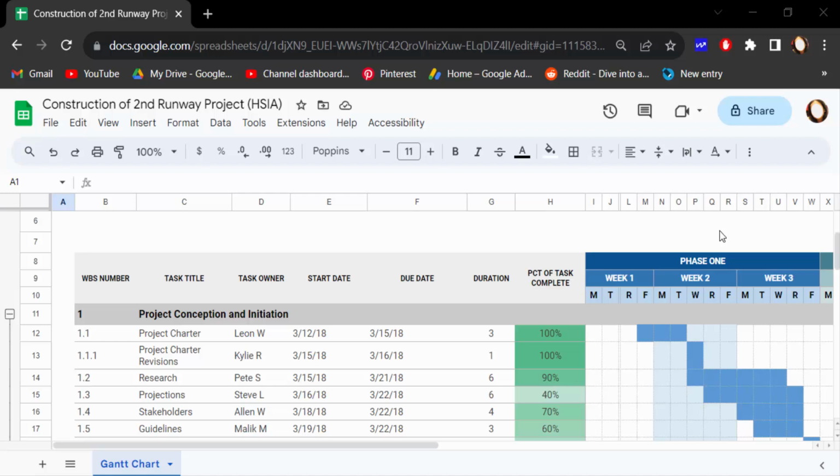Hello everyone, Assalamualaikum. In this tutorial today I'll present to you how to make a Google Sheet fit an A4 size page. So let's get started.